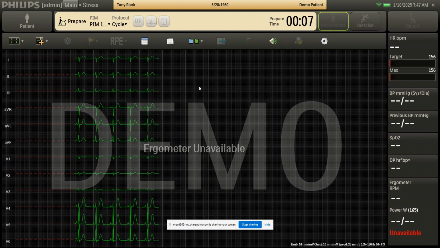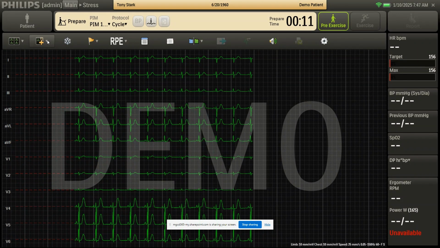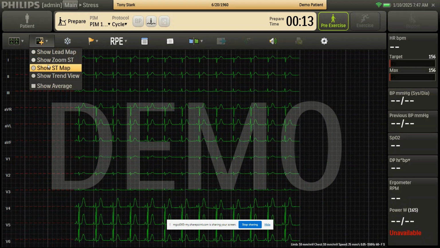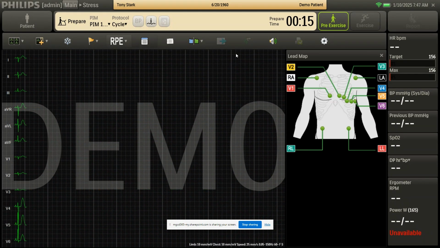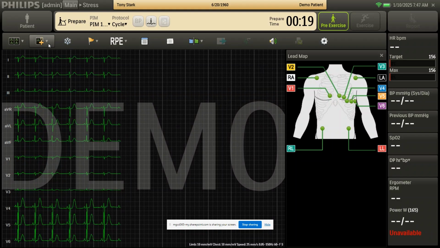Within demo mode, a couple of things I wanted to highlight here is you can change the displays. You can show various things like the lead map. This is where you could see if an electrode was disconnected. The software would tell you as well.